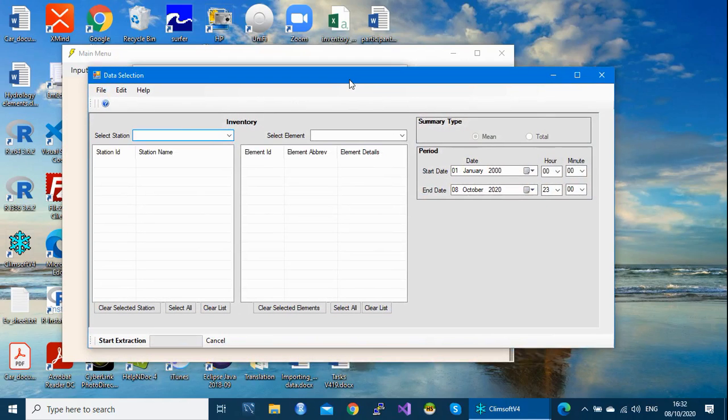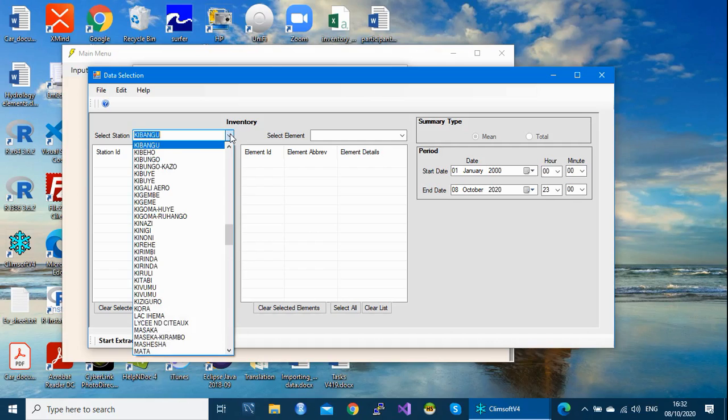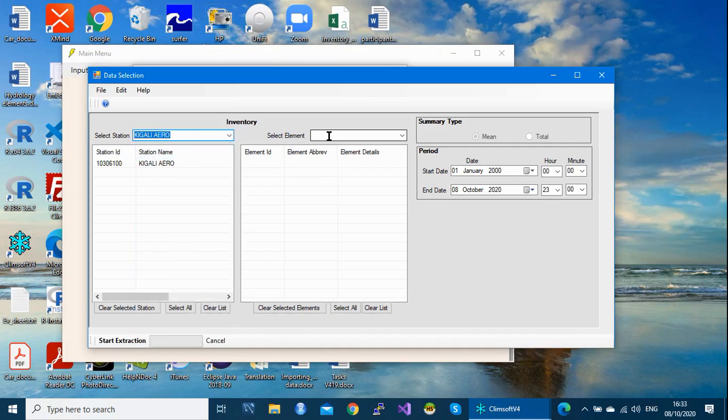It will open up this dialog, and here you need to specify the station of your interest. So it is good to select one station to get a better result. So type the initial of your station, type also the element of interest. Let's start with the precipitation. So that means I'm going to do the inventory for this station for the precipitation element.